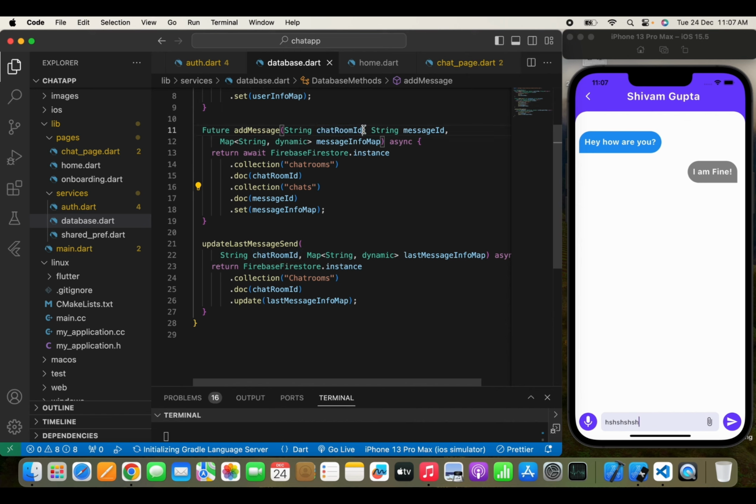So that's why I need to use a unique chat room ID, and this is one of the most important things when you are making a chat app from scratch. Make sure you provide a unique chat room ID to each chat room where two users are having a chat. I hope it is clear.